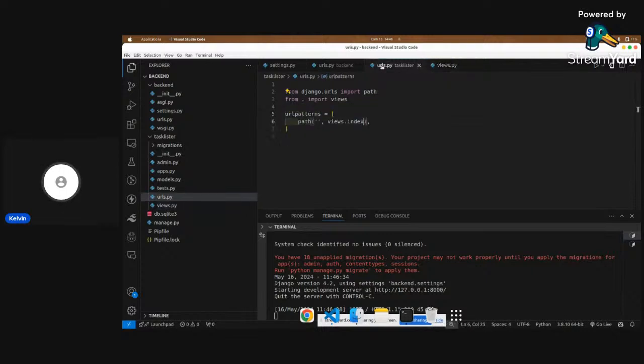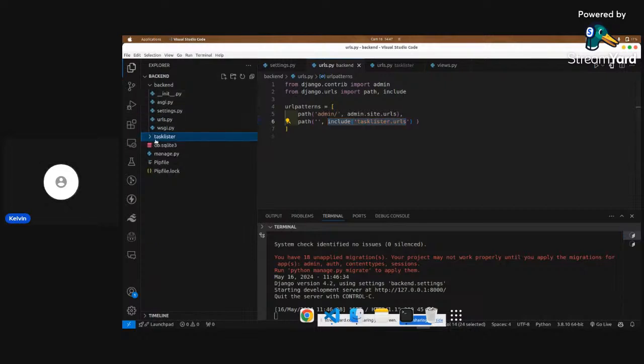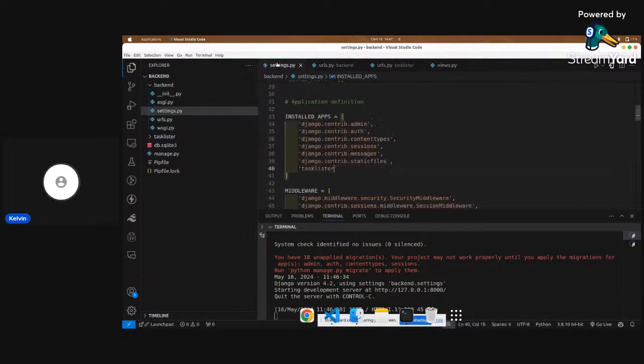When you go to URLs in our task list application, we pass an absolute path, which is an empty string. And then when you go to URLs in the backend, you'll realize that we've included our tasklist.urls. All right. So remember, our application is actually working, which is our task list application. It is working because we actually added this. Yes, we created our task list application and then we added it here. So without adding it here, it will not actually work. You'll always be getting some kind of errors.